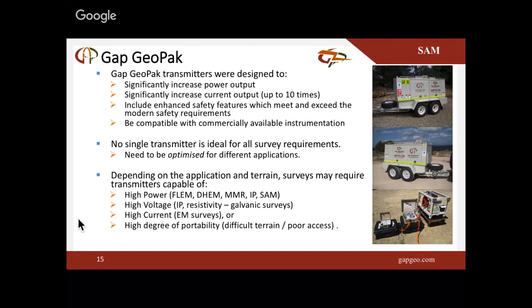Geopac is the company that we use to build our transmitters. So you see we have a range of different options that we build. There's no one transmitter that suits all applications. One thing we learned fairly early is that large fixed loop type arrays will benefit from high power. You don't have to move them around very much, but chances are they're not very portable.